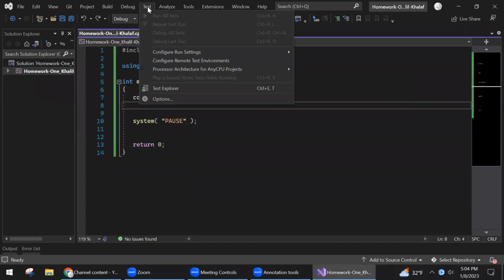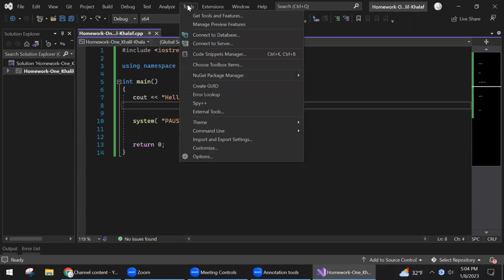Test for building your unit test. Don't worry about it. Analyze. Don't worry about it. Tools. You don't need to worry about tools right now. It's third-party stuff that you can add to your program or to your Visual Studio solution or project that provides you with additional features.